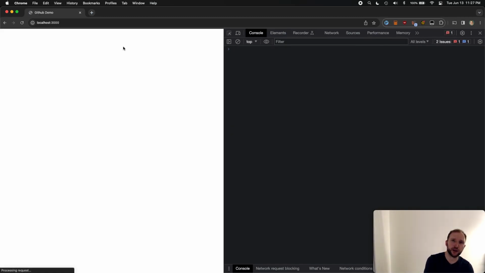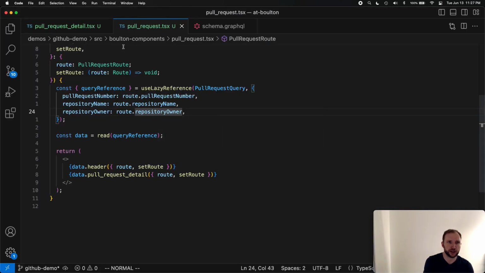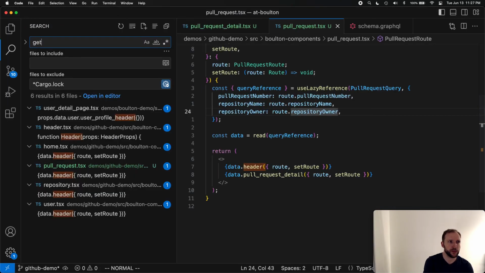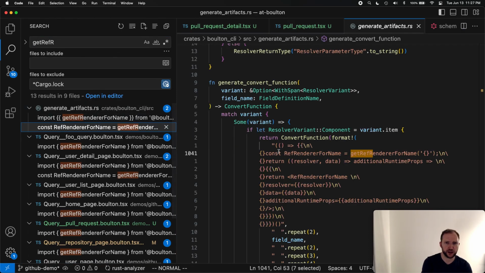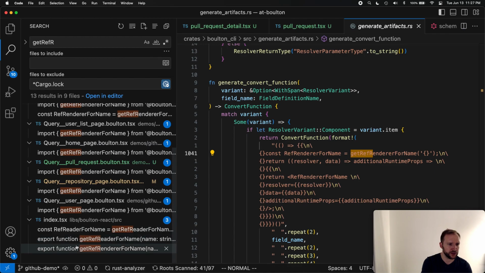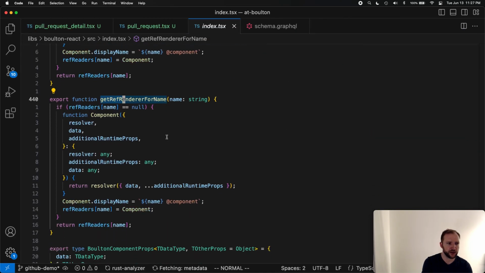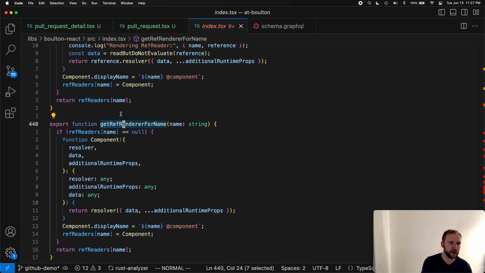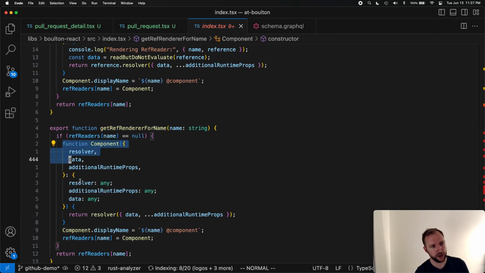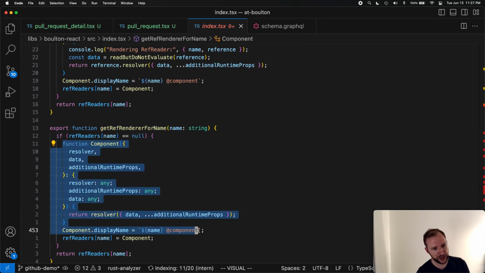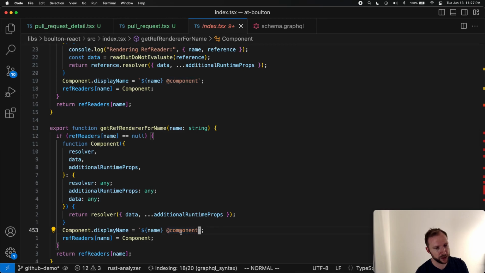So you have to manually refresh right now, because the way we get a stable reference is, let me jump to the definition, this guy right here. We just have this global map called ref readers, where the key is something like query underscore underscore header. And the component is only defined once. It's given a nice display name, which is why you see the at components.